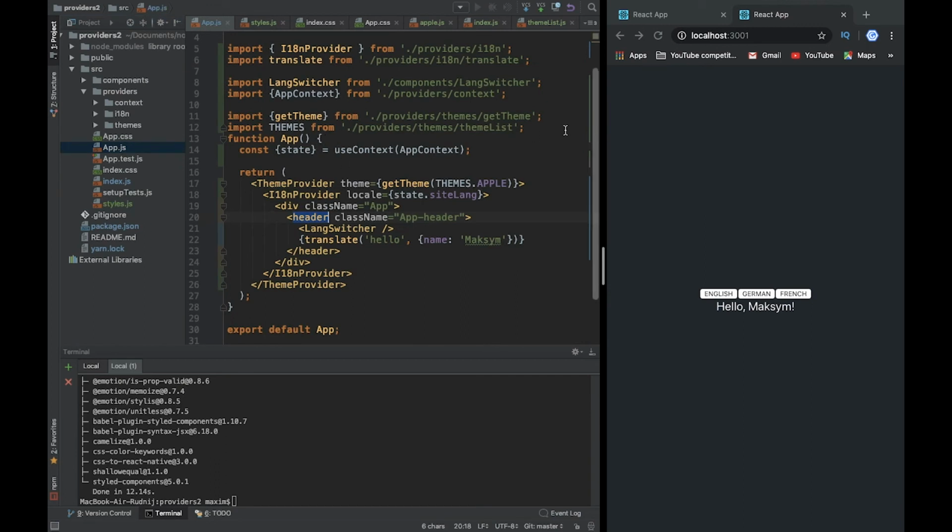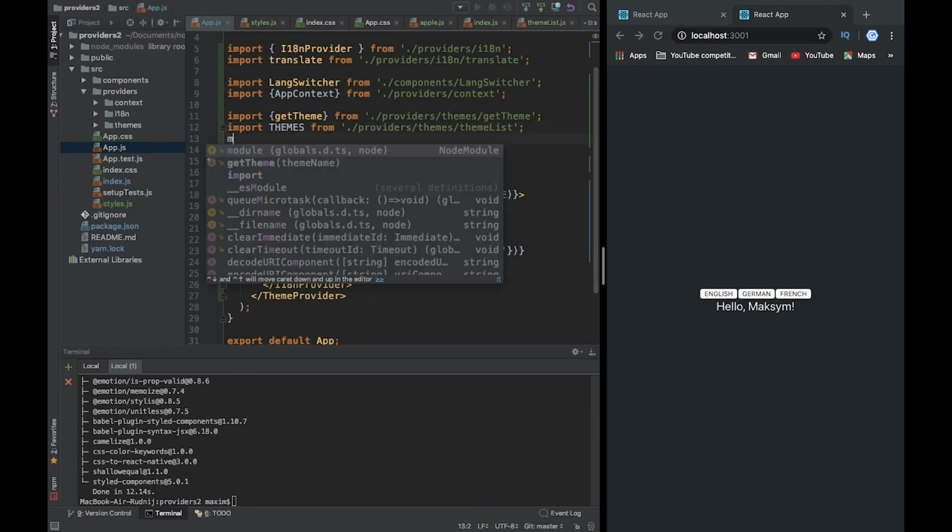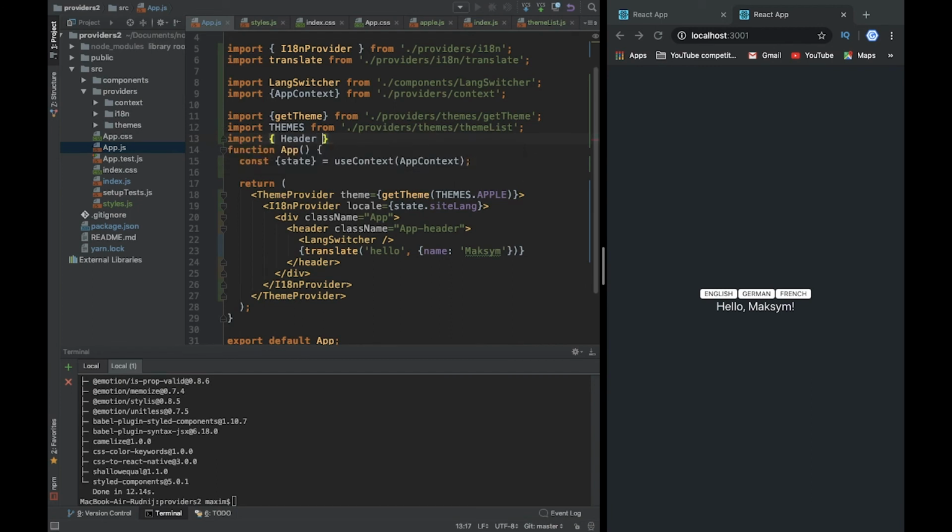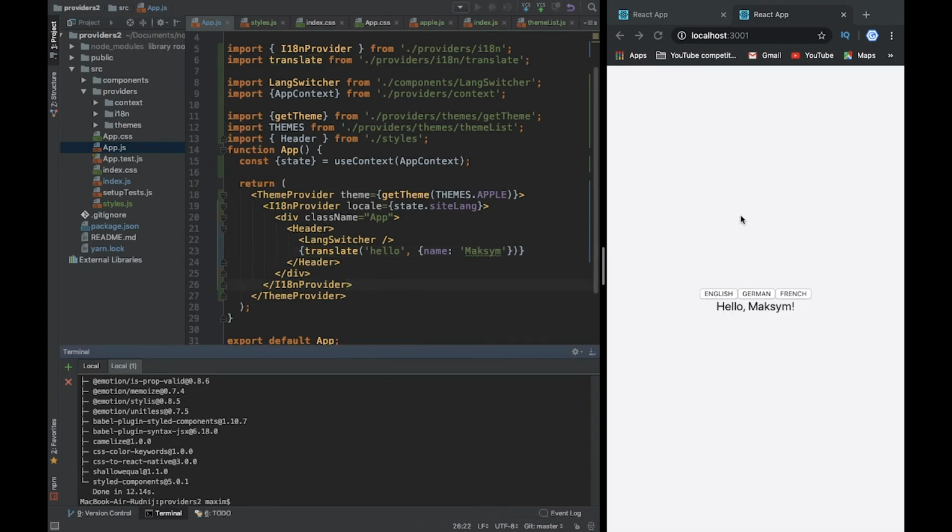So let's go to app.js and again import from styles, and now we can switch this header to our style components, remove this class, we don't need this class name anymore, and now we have this component. It will be styled component, and it will receive our functionality with the switching theme. Now we can see that theme is white.